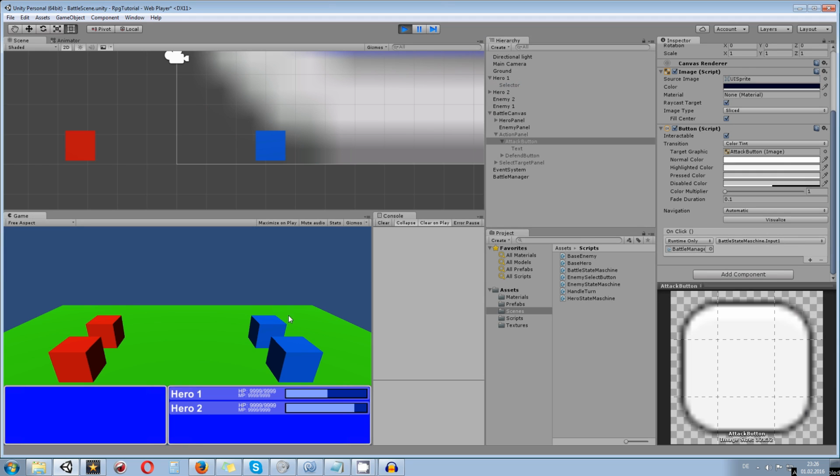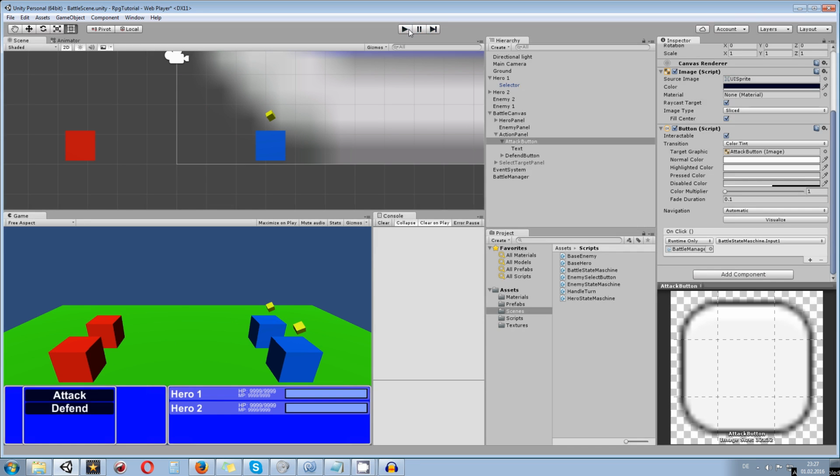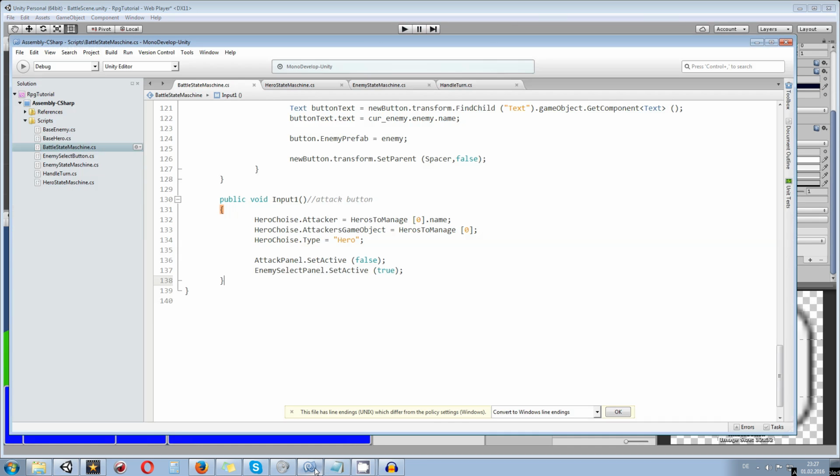There we go. So once I click the attack button, this will be disabled and the select target panel will be enabled. As you can see right now, I just disabled the action panel and the select target panel is activated. And now I should be able to select the enemy I want to attack. So I need to set all the content for enemy 2 and enemy 1 buttons too. So let's go over and do that.